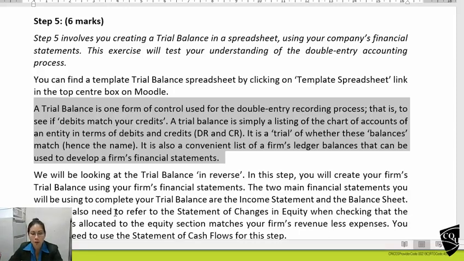So we don't do the post-closing trial balance, we do a pre-closing trial balance, which means you have to include your revenues and expenses accounts, okay? Once you've closed those accounts, then they don't exist anymore because they've been reset for the next period.